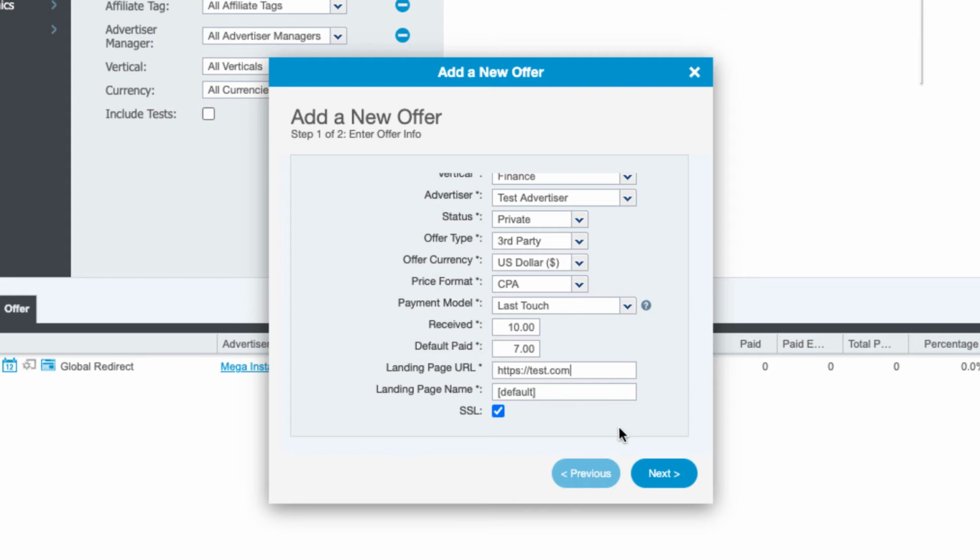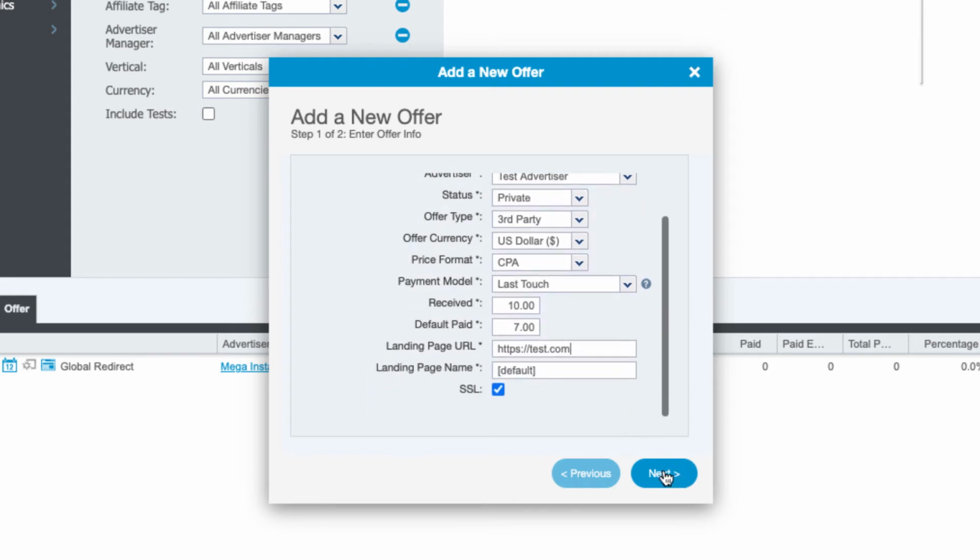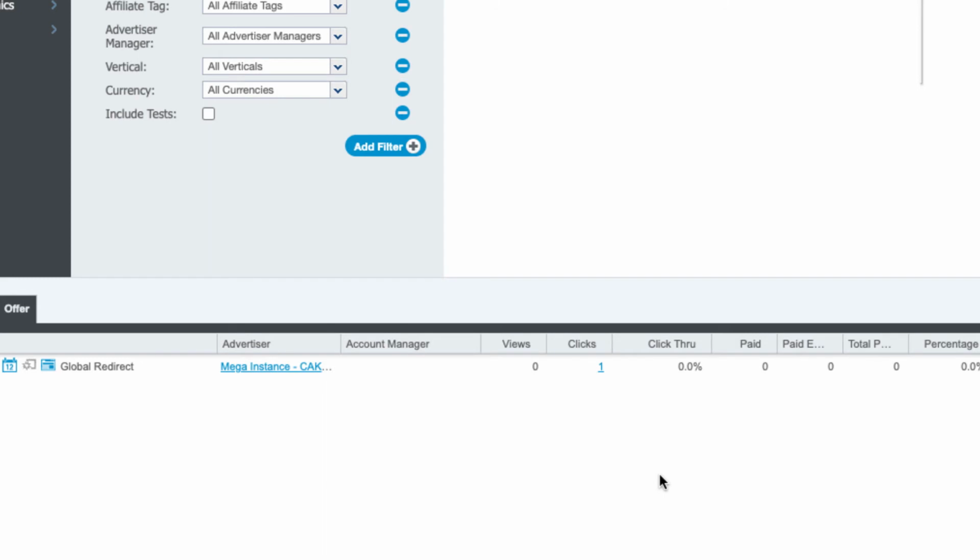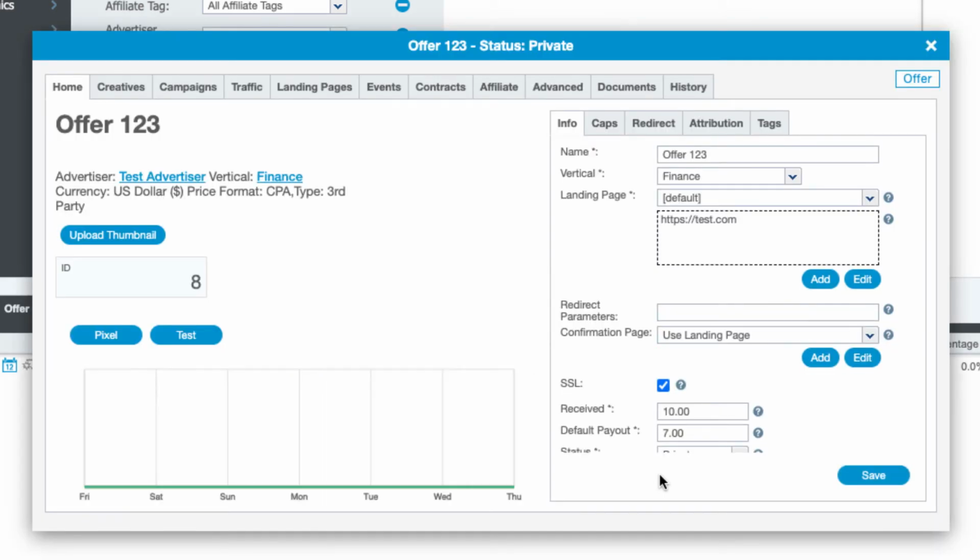All right, that was just the wizard. Let's go ahead and click next and finish so that we can open up our offer card and start to go through some of the settings that pertain to this offer. So the name, the vertical, the landing page, we just built those through the wizard, and now you can review them right here on the info tab of this offer card.